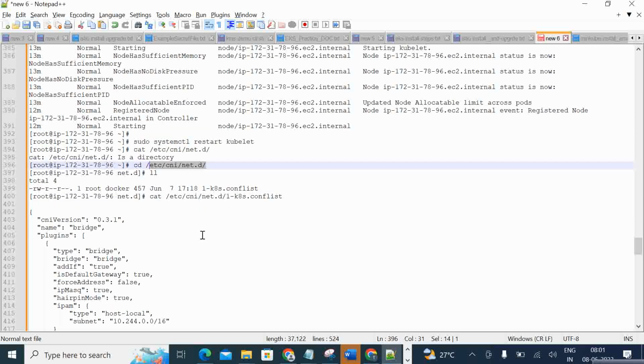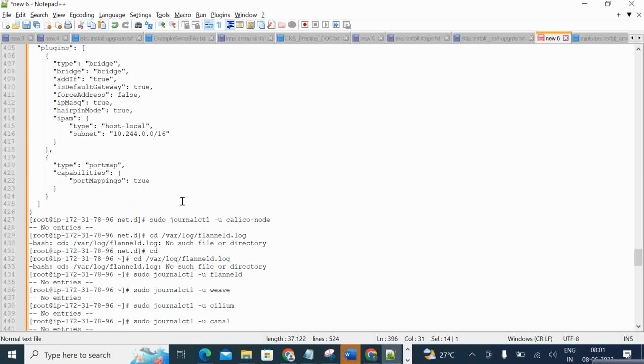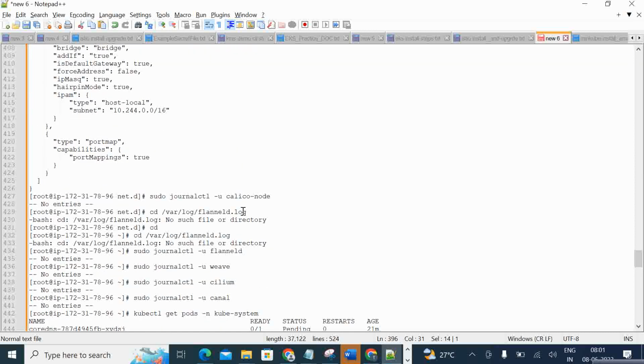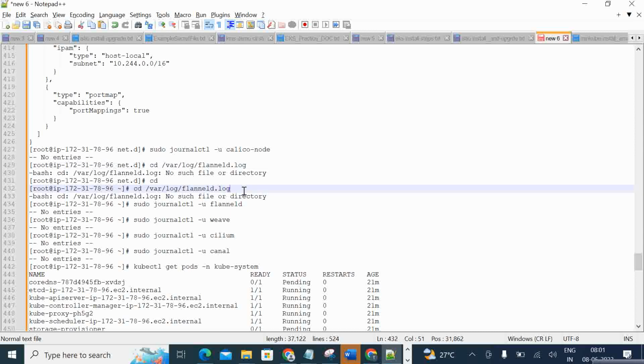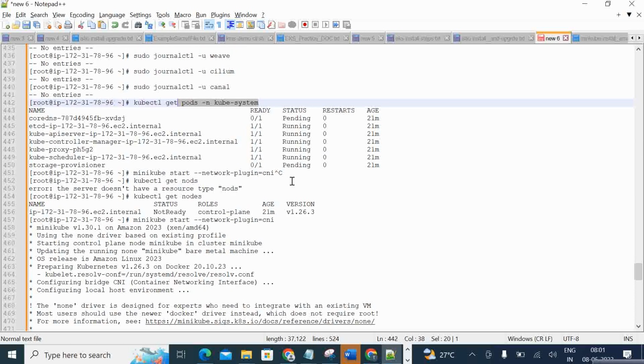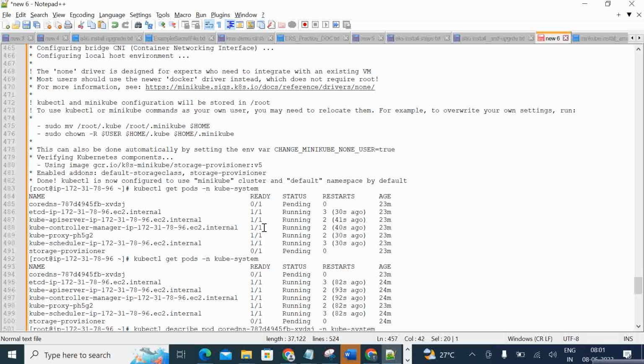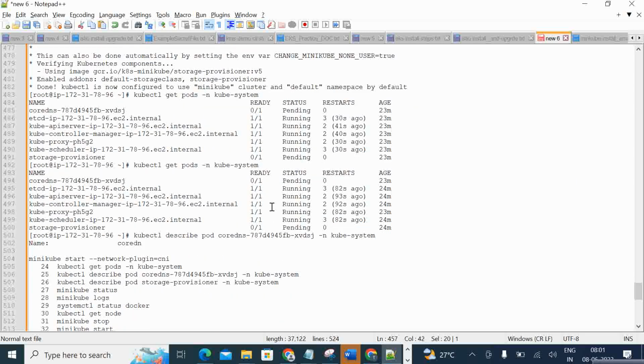Then I added some network configurations. This also did not work. After that I added some network plugins. After that also not working. And I checked the same issue again. See, it is showing not ready. After that I installed some network CNI plugins also. This is also not working.